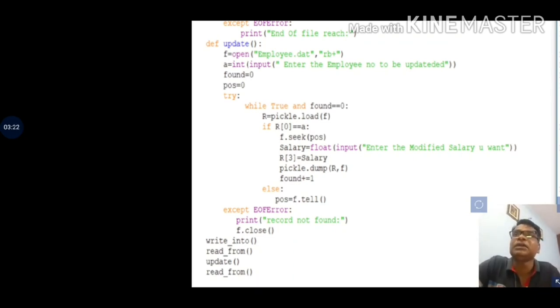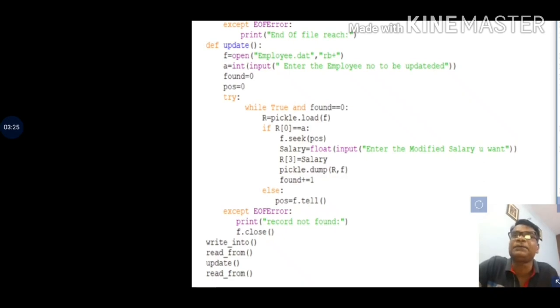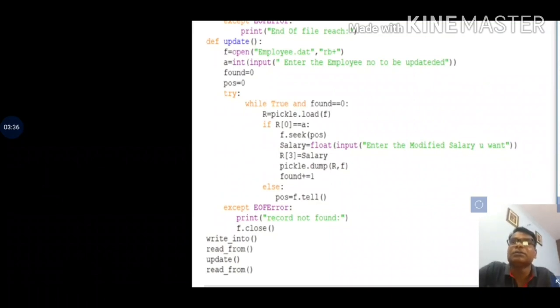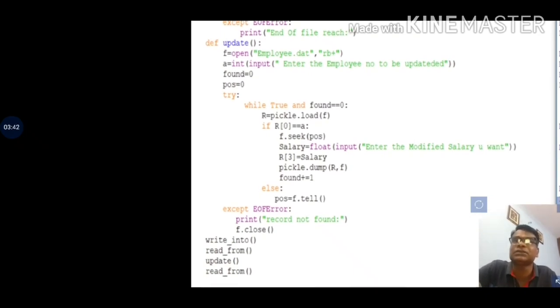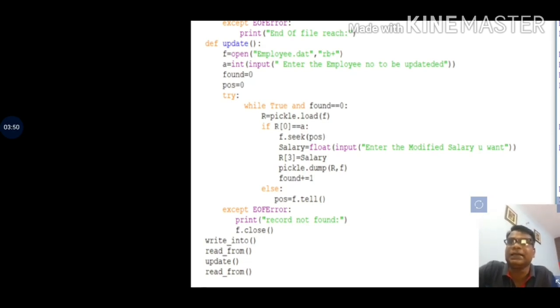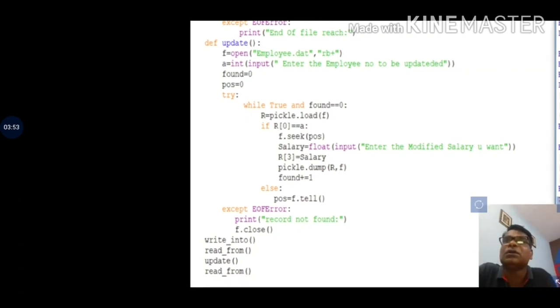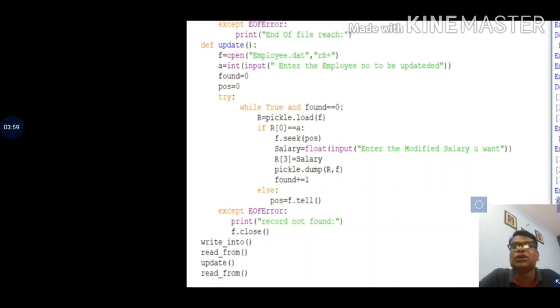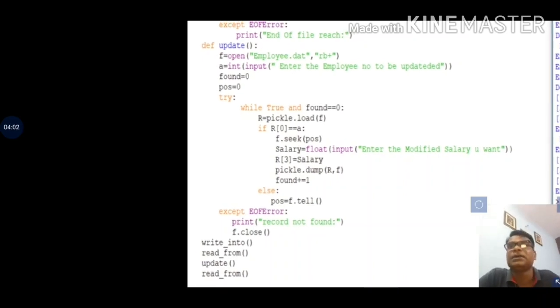Suppose while writing the employee.dat file I input 3 records. That means the cursor is pointing to the 4th record. Now suppose you want to search for a record; you first have to go to that record, so you use the seek function to go directly to that particular location. That random access function is available in file handling. So f.seek sets the position in the file. Now suppose you want to modify the salary. Salary is equal to float input, enter the modified salary. Suppose you want to modify the salary of that particular employee.